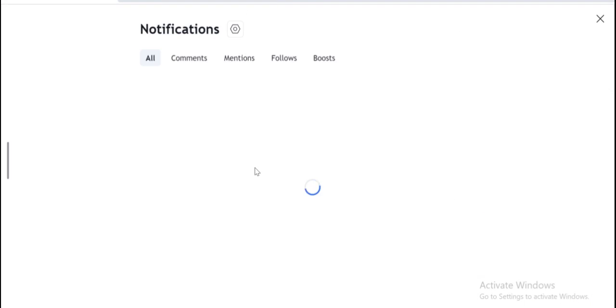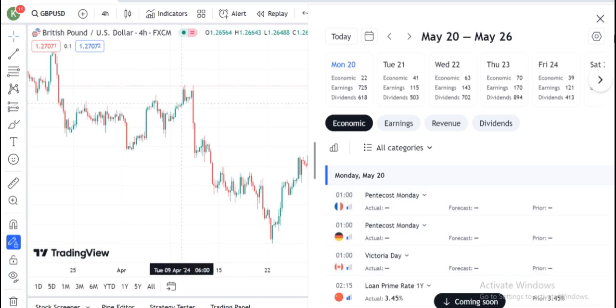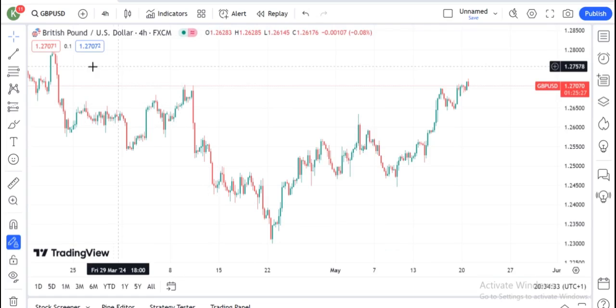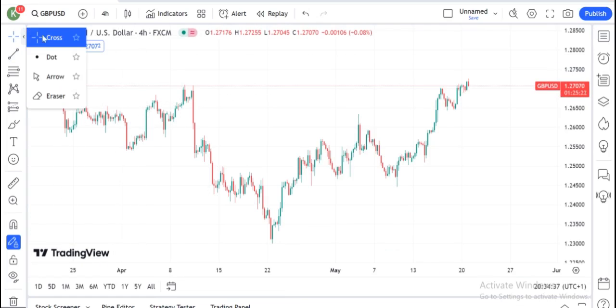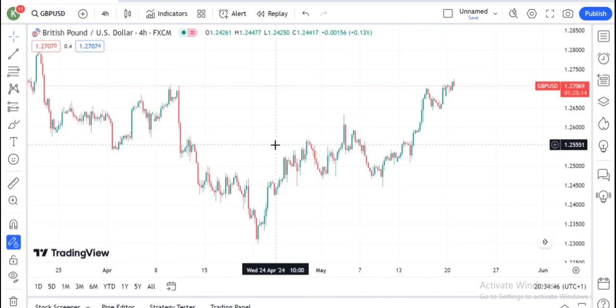Let's quickly look at some of the tools that we have in the TradingView app and what it can do. This first one is comprised of the cross, dot, arrow, and eraser, depending on what you want to do. Most times we use it as a cross, that's to move the charts, okay.